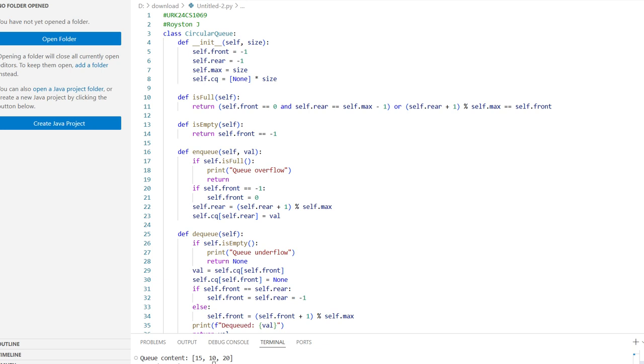self.front is equal to -1. It is the index of the front element; -1 means that the queue is empty. self.rear is equal to -1. That means the index of the rear element is -1, which means the queue is empty.